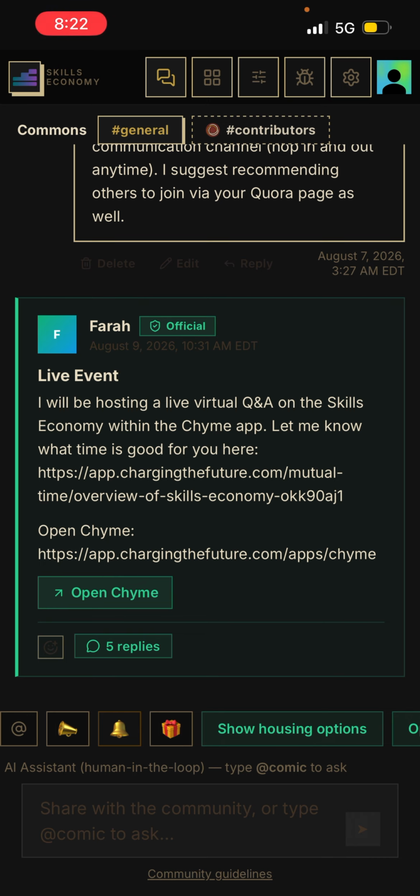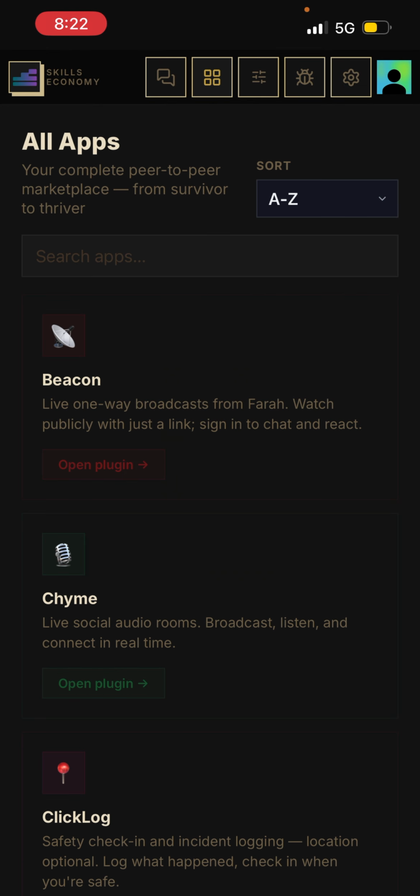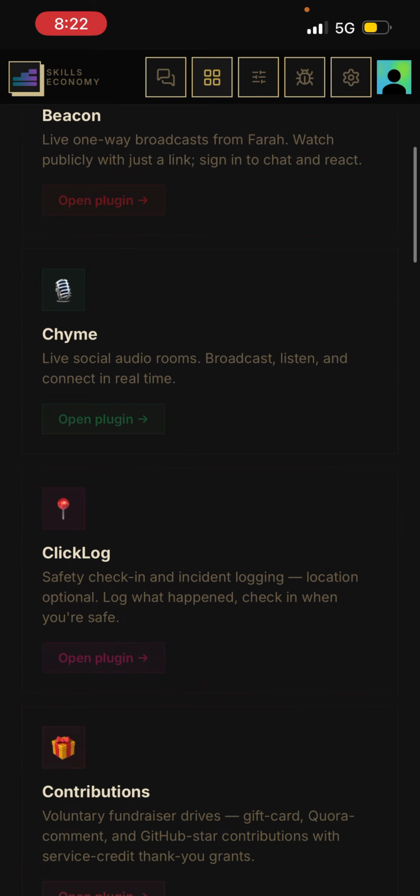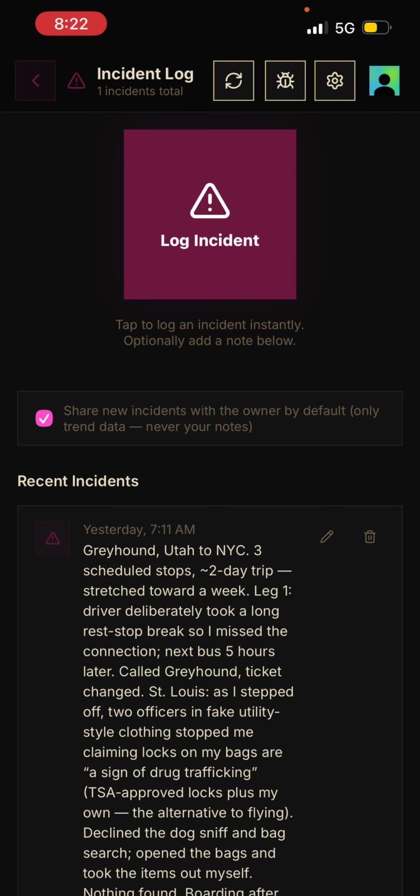So here again is the homepage, the group chat. Use it for community support, ask any questions, and I'll get back to you as soon as possible. That's what the chat bubble icon is. If you click the icon next to it, which has the 4 squares, you get a list of all the apps. You scroll to ClickLog, and right now I've listed one incident.